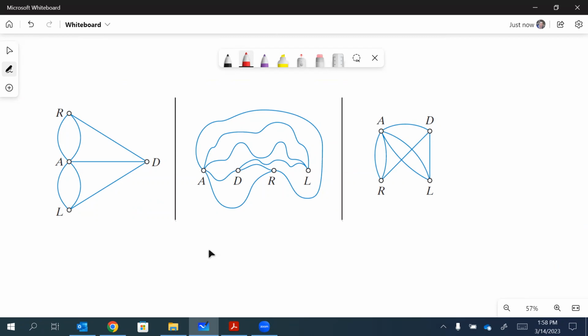Look, for example, if I wanted to go from A to D through L. So I'm going to start at A, and I want to go to D, but I want to pass through L. So one way to do it is go directly to L, and then go up to D, just like that.